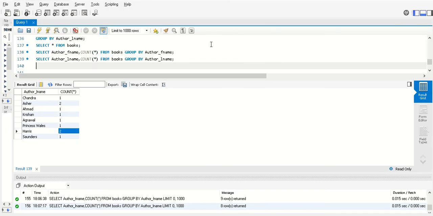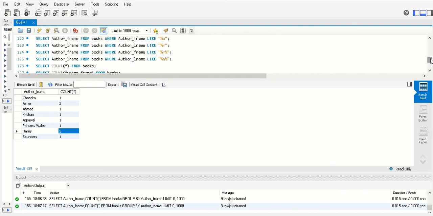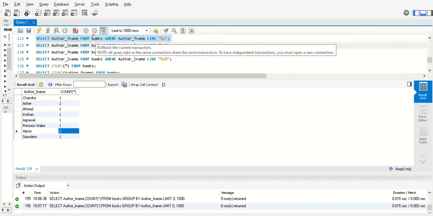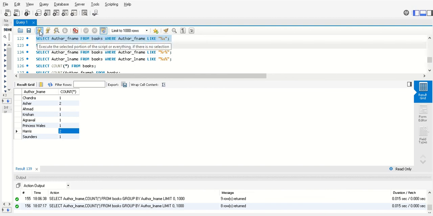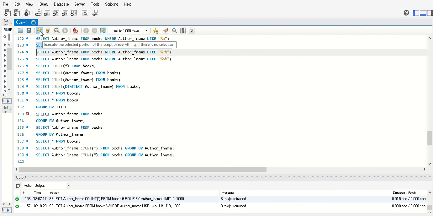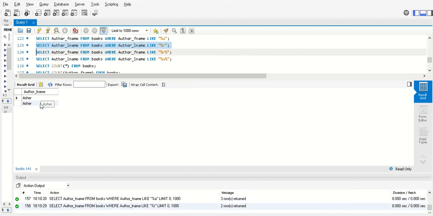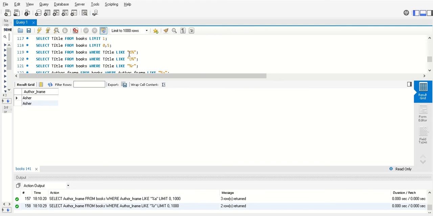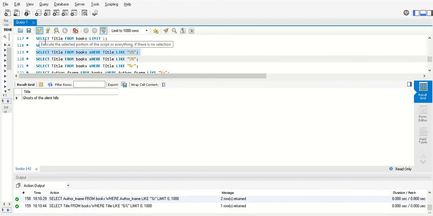It's better to show again. Yeah, see, this is like ending with A. These are the author's first names which are ending with A, and these are the author's last names ending with R. And this is the title which is starting with G modulus, starting with G. Okay.